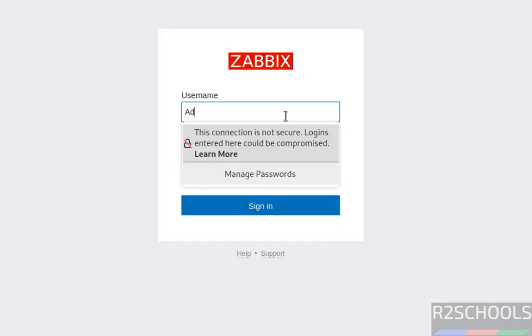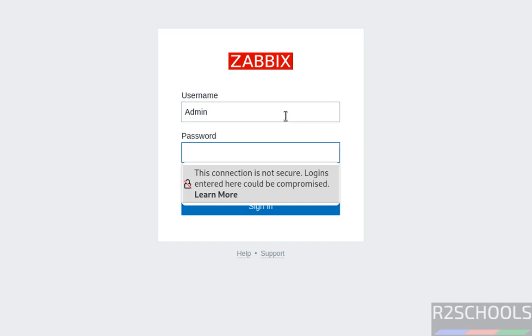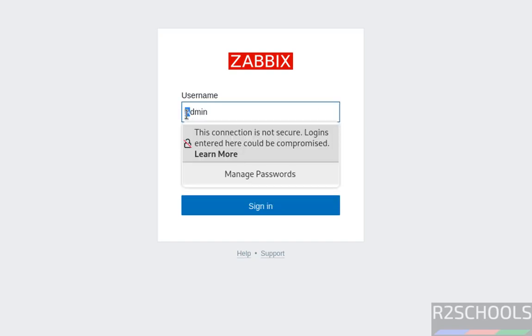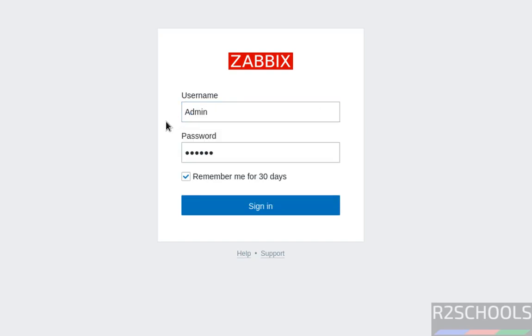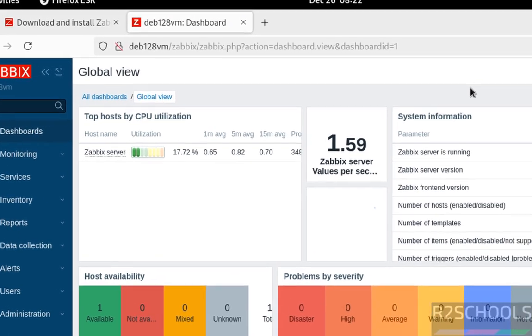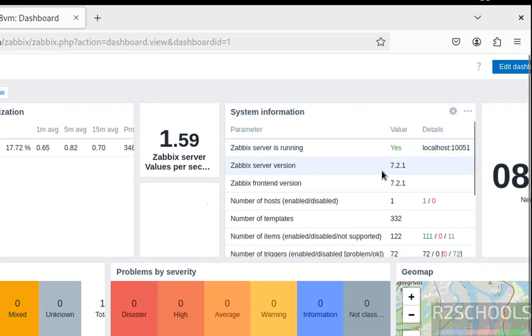Now connect to Zabbix. So provide the username Admin, password is zabbix. You can find this username and password in the video description. Also notice A must be caps. Okay, see, the username is case sensitive. So click on sign in. See here, we have installed Zabbix server version 7.2.1 and Frontend also same.